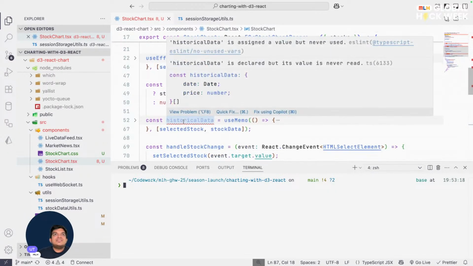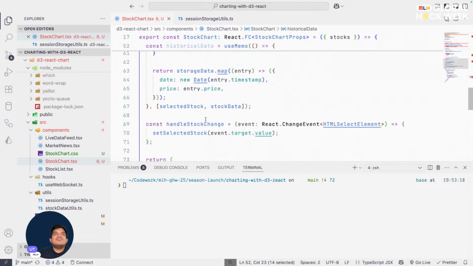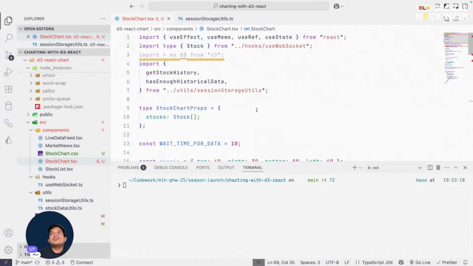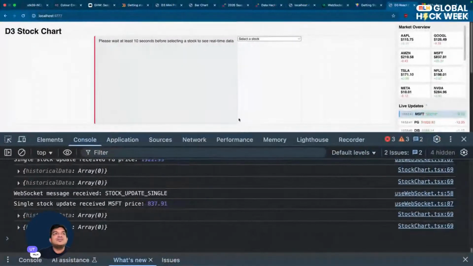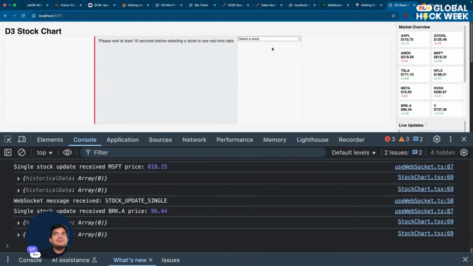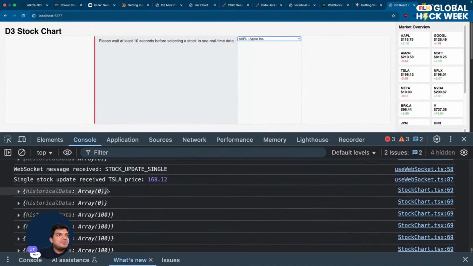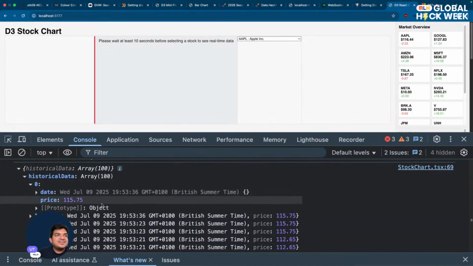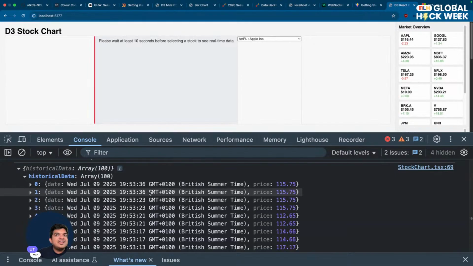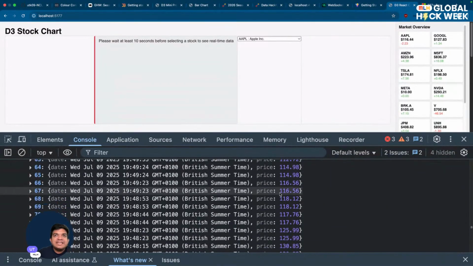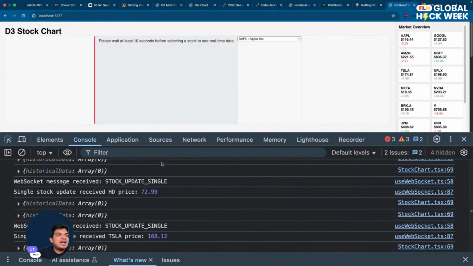It has one error where it's like, historical data never called. What do you want me to do? Actually, let's just console log historical data. Oh, margin is also not called D3. Okay, too many things not called. Currently, historical data is empty. Why? Because we have not selected a stock. I select Apple, and it has 100 data points in our session storage. These 100 data points have been ticking, and this is the price. This is only for Apple.